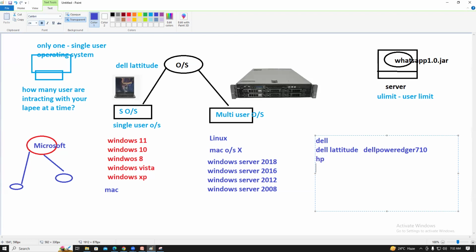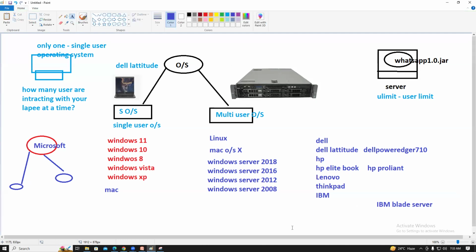HP also created two types of hardware. One is HP Lightbook and the other is HP ProLiant. HP ProLiant is for the multi-user operating system. Lenovo is only designed for the single user operating system, the Lenovo ThinkPad. IBM created only for the multi-user operating system. That name is IBM Blade servers. Acer, Compaq, these are only for the single user operating systems, guys.